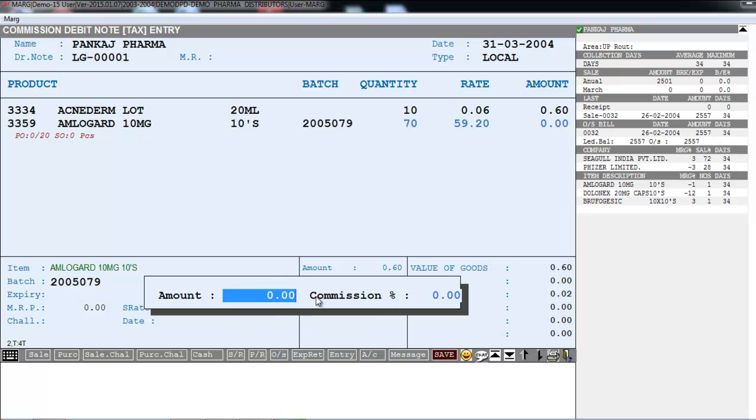Then in the amount column, you will specify the rate or amount of this item. As you can see in the rate column, the rate of this item is 59.20. So in the amount field, we specify 59.20. Press enter.